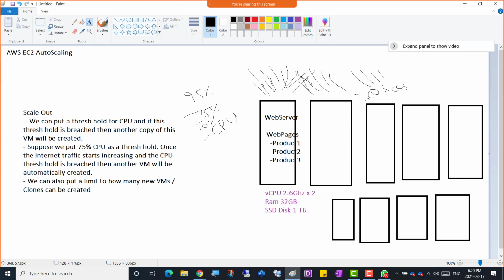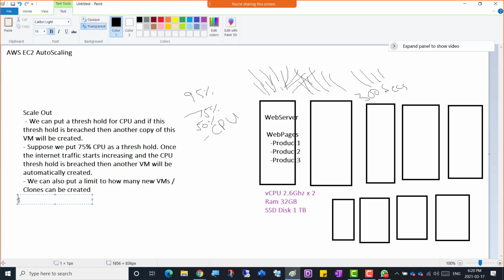So yes, it's not going to be putting any pressure on your budget if you have a lot of machines created because there is a lot of traffic. And then there is another very cool feature, and that is called scale in. Obviously scale in is the opposite of scale out.